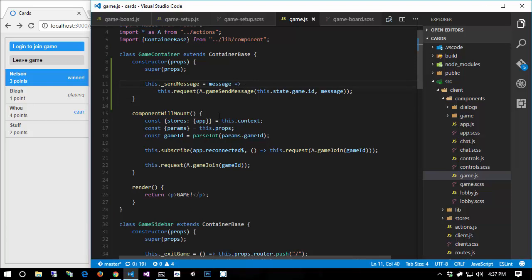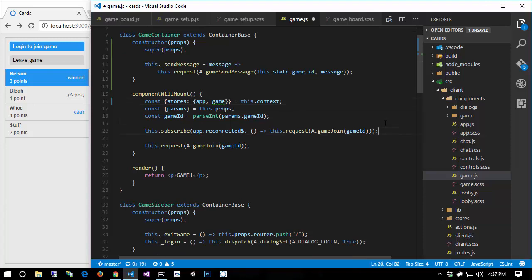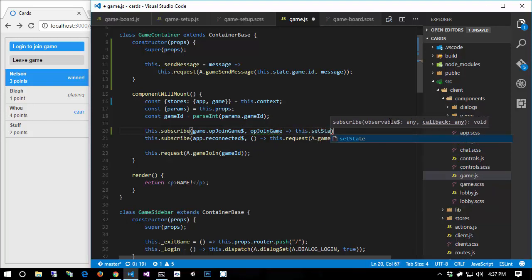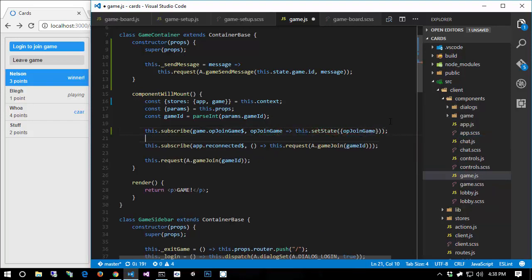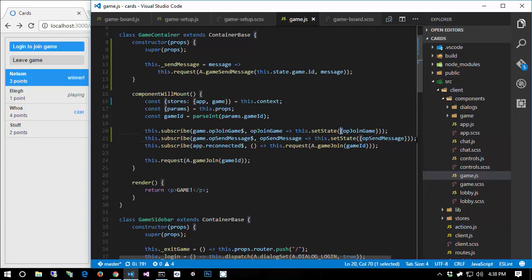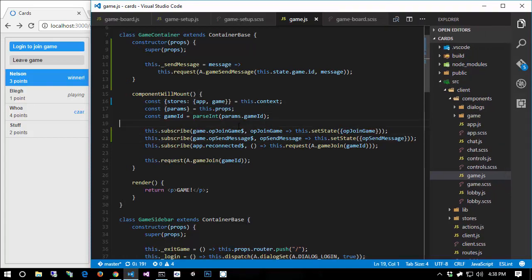Then on componentWillMount, let's add in a reference to the game store. Then, actually before we subscribe to app reconnect, I'm going to do this.subscribe(gameOpJoinGame, money), comma, opJoinGame goes into this.setState opJoinGame. Then this.subscribe(gameOpSendMessage, money) goes into opSendMessage goes into this.setState opSendMessage. Remember, get your curlies right here, because if you don't have curlies here, you will have a bad time, because that means something completely different. And those are the only two things.